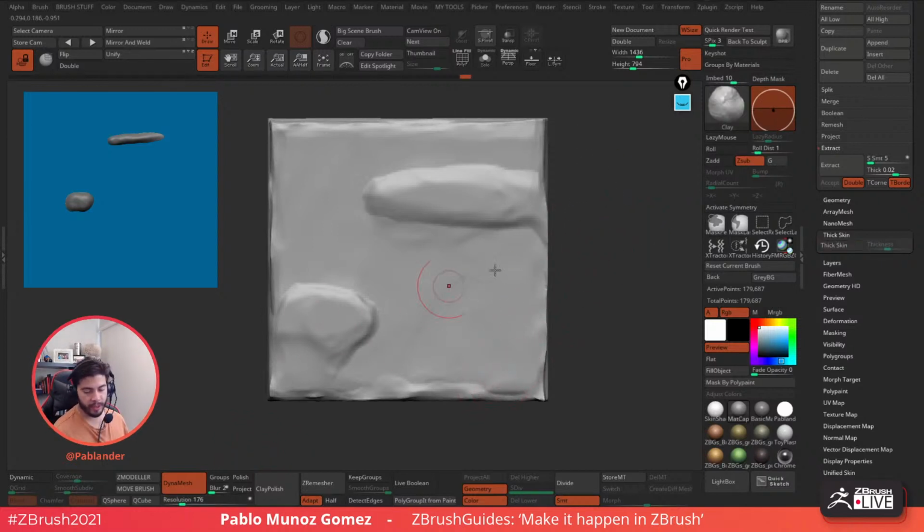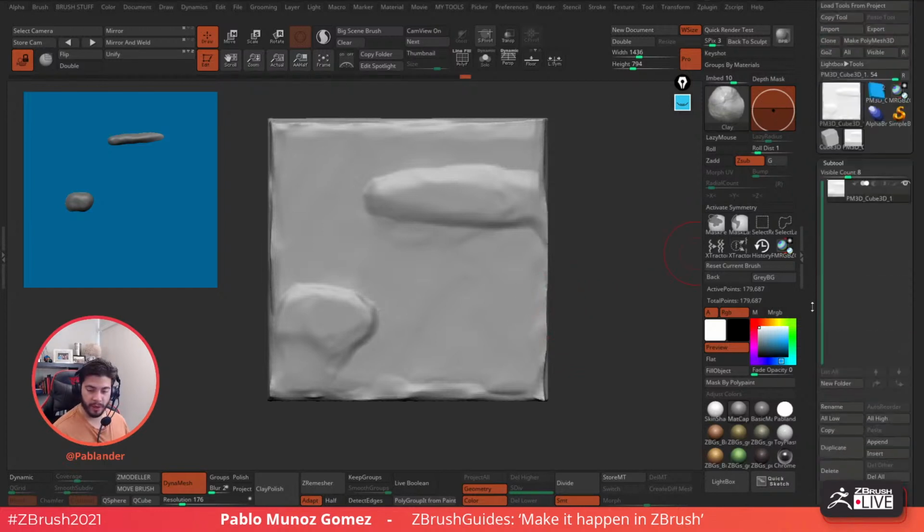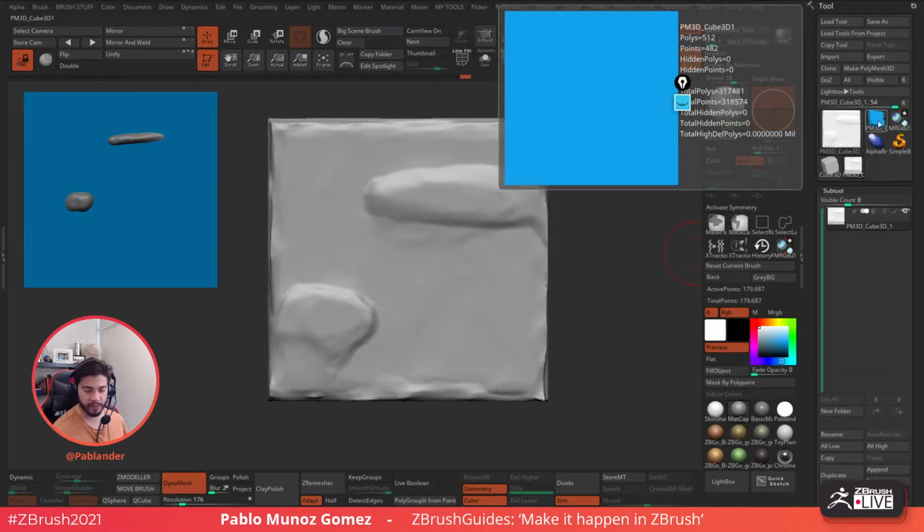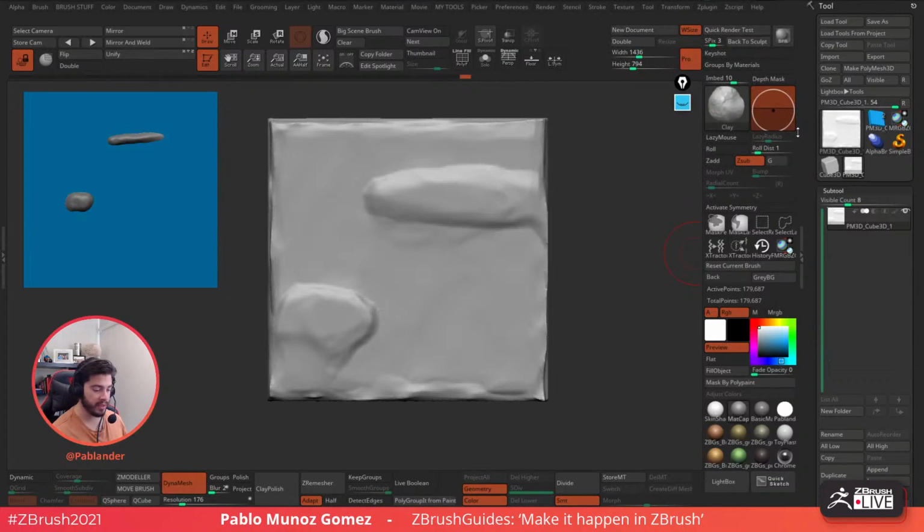Cool. As soon as you redynamesh, you lose the thick skin, so be careful about that. I mean, you don't lose it, it's just ZBrush would have to recalculate it again, so you just need to enable it again. So yeah, that's about it. Now I can go back, and this is why it's a bit of a tedious process. But you can do multiple stages of the process.